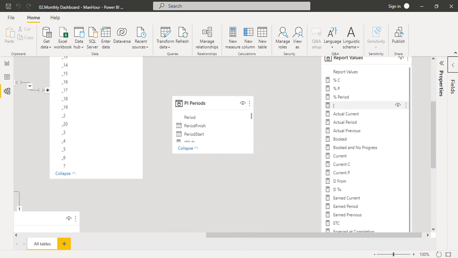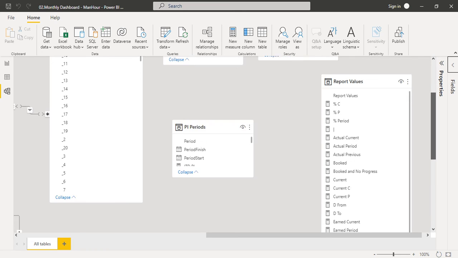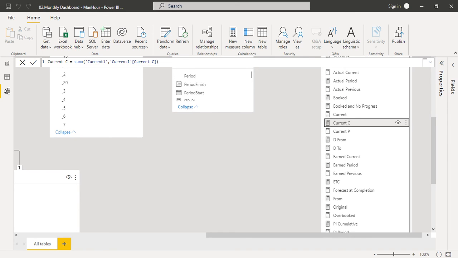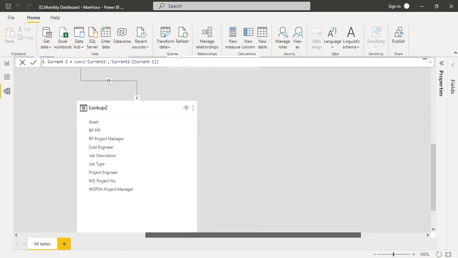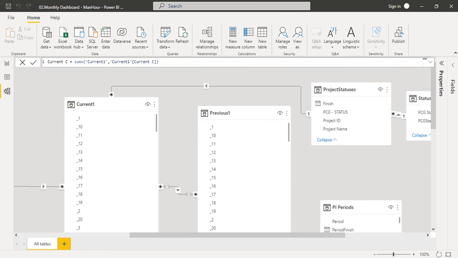The report contains many measures which are moved into one table named report values. You can see so many measures here. And as you see, some formulas are used to create those measures. We also have a lookup table, which gives us only administrative information. Who is PE, who is project manager, cost engineer, what's the job type, what's the project number, etc. So this is the model of this report.